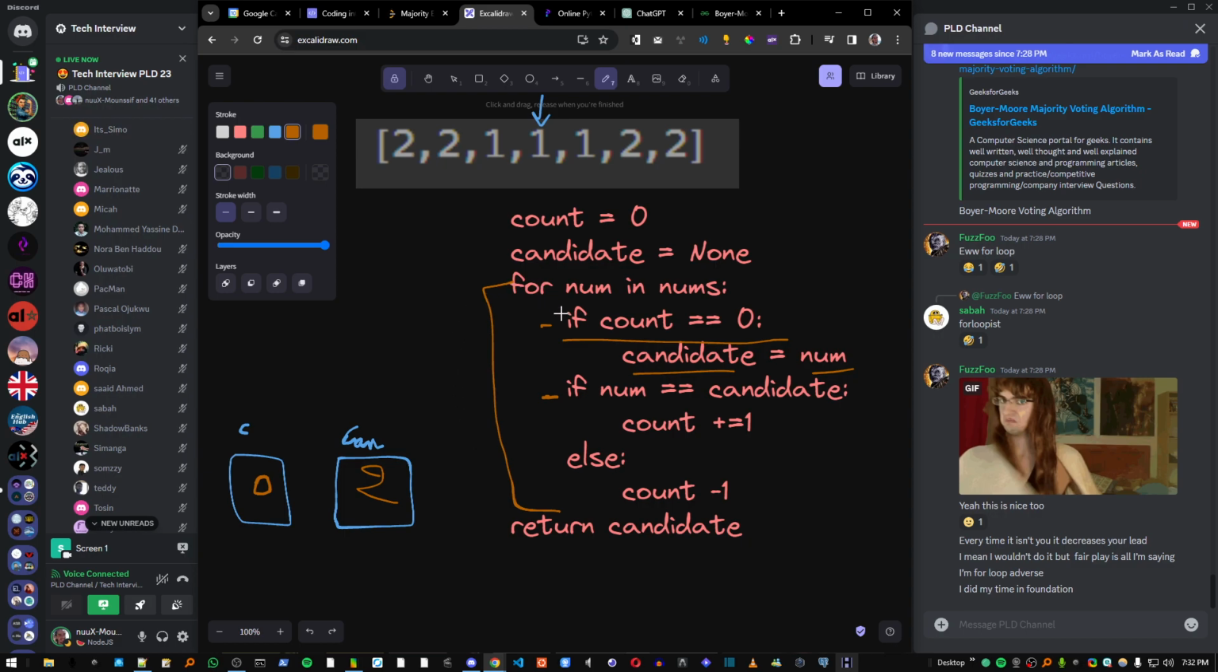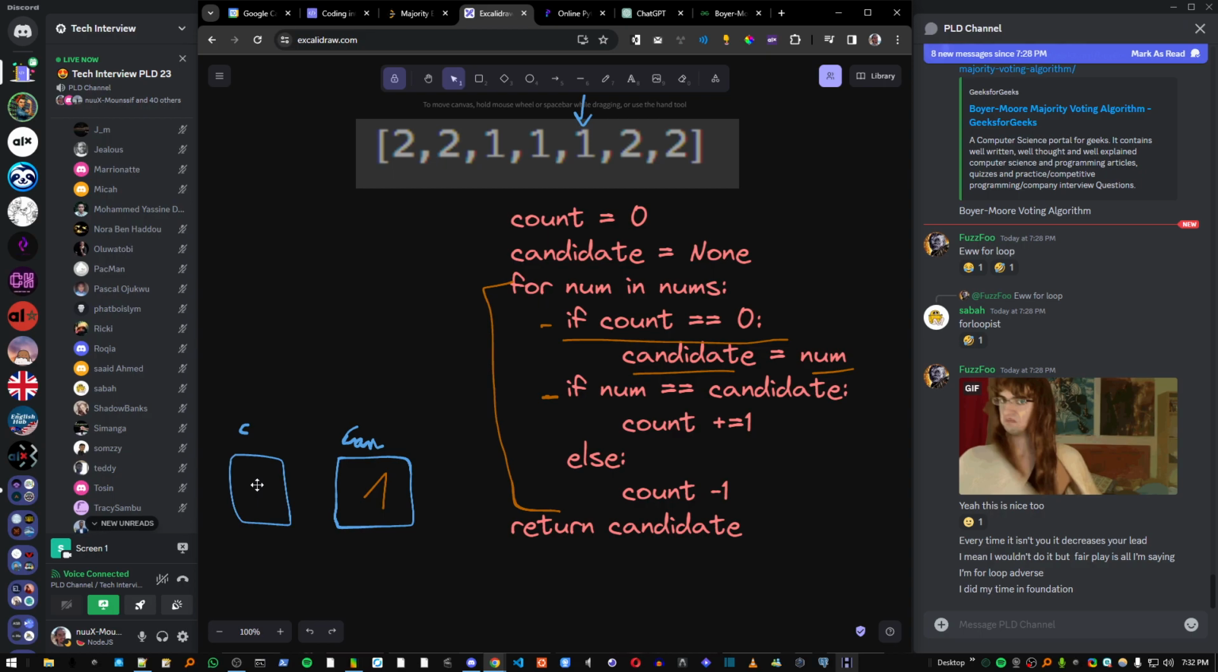Then we're gonna loop again. Count equals 0, so candidate is gonna be equal num. So this value of candidate is gonna change. So it's gonna become 1. And then we're gonna check if number equal candidate. Yes, they are equal, so we're gonna do plus 1 here. So count is 1. We're gonna loop again.